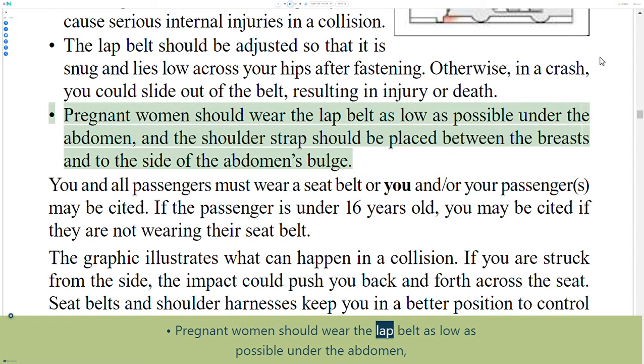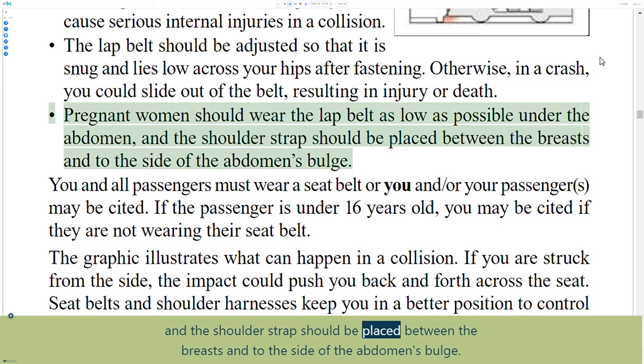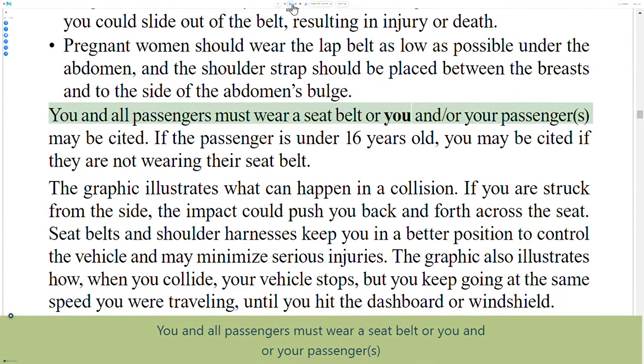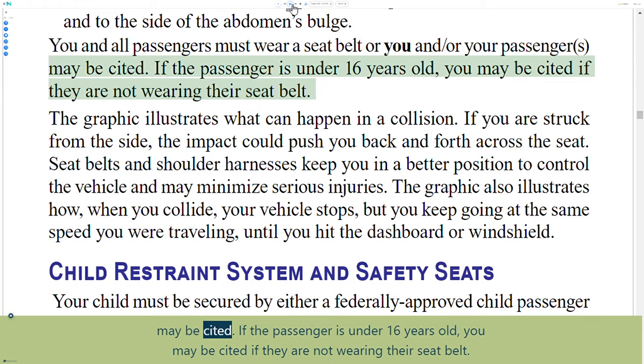Pregnant women should wear the lap belt as low as possible under the abdomen, and the shoulder strap should be placed between the breasts and to the side of the abdomen's bulge. You and all passengers must wear a seat belt, or you and/or your passengers may be cited. If the passenger is under 16 years old, you may be cited if they are not wearing their seat belt.